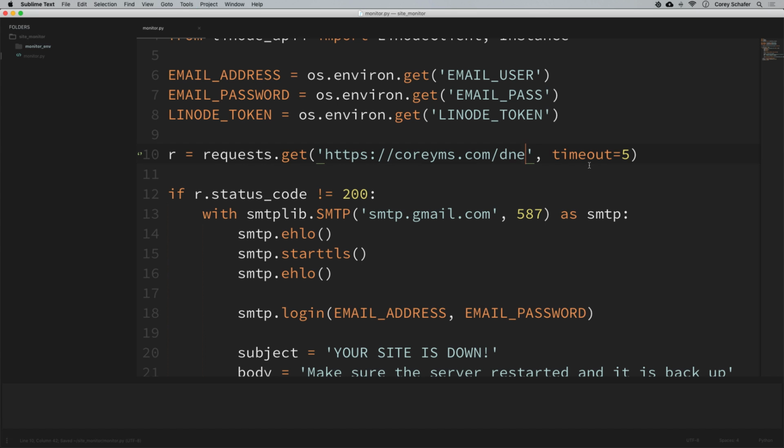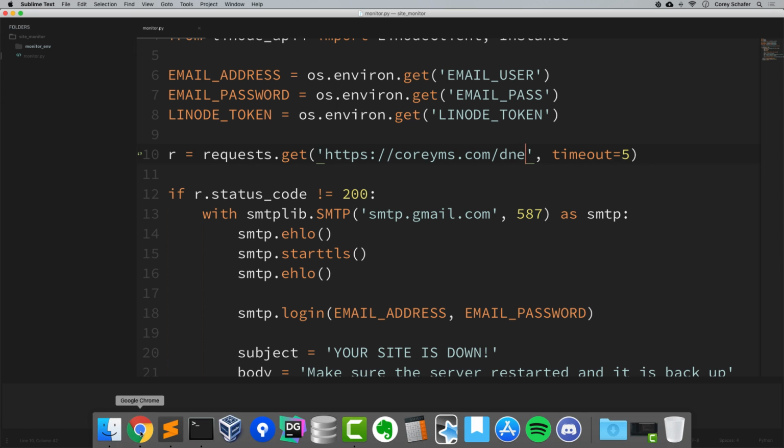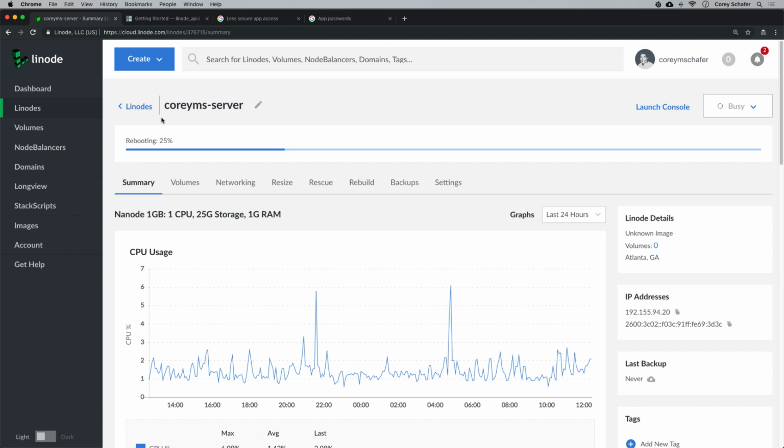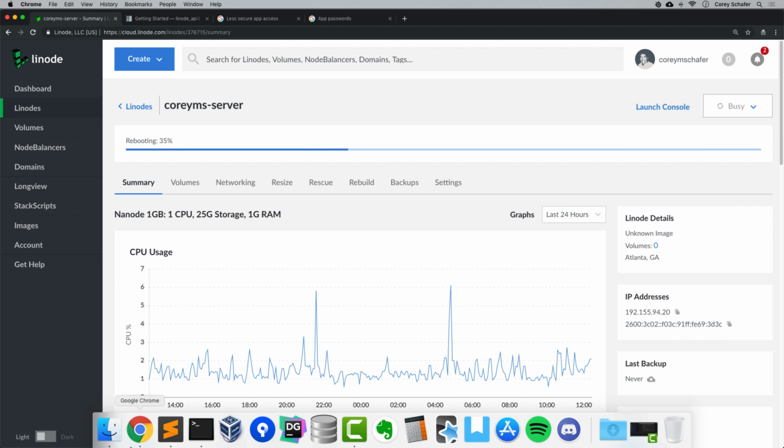If I run this, we don't get any output here, but if I check my email on my phone, that email did come through that said your site is down. Make sure that the server restarted and is back up. If I go back to my Linode page here, we can see that this reboot has already started on that machine. So it's rebooting again. It does look like our site worked in that sense.